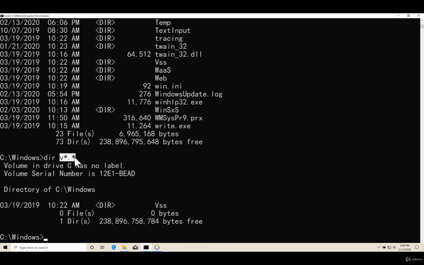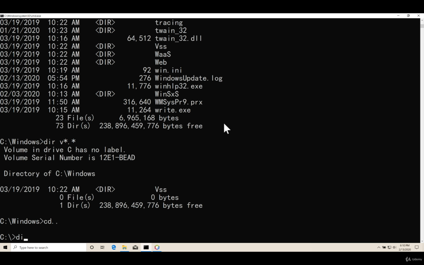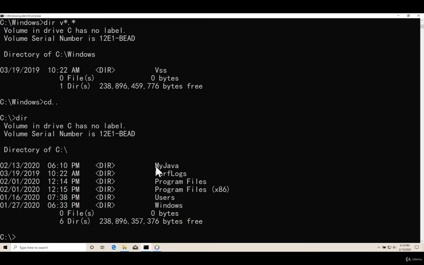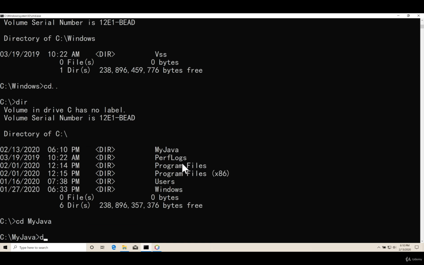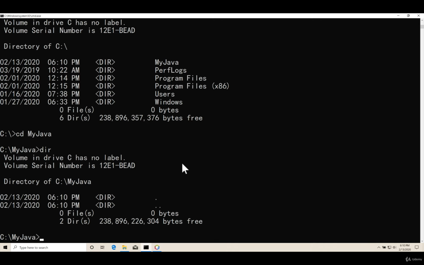Next I will show you one more example. I will come out of this directory with cd dot, then dir. There is one folder, myjava. I will enter into that folder: cd m, tab. If you press tab, it will complete the name starting with m. There is only one name starting with m, so enter inside and dir. There is nothing inside the folder.